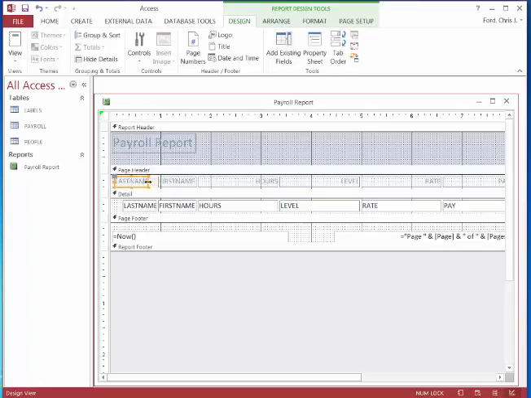If I want to readjust the size of it, any of these little orange boxes on the side of the field represent sizing boxes, so I want to make this a little bit bigger. I just click and drag on that orange box. What I'm going to do is, for hours, I'm going to make that smaller. For level, I'm going to make that smaller. For rate, I'm going to make that smaller. And now I'll make this one a tiny bit bigger. But now I'm going to start moving these over.